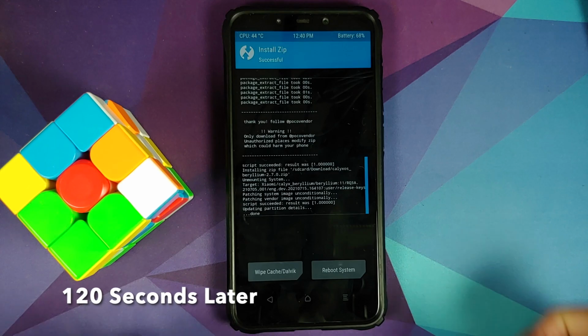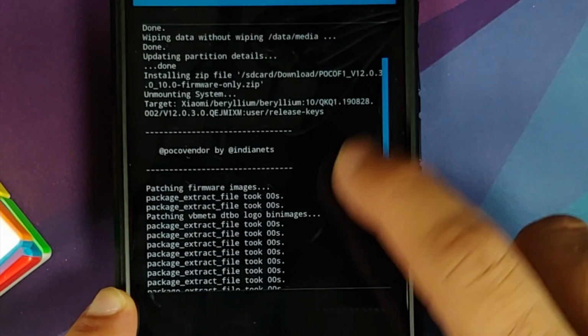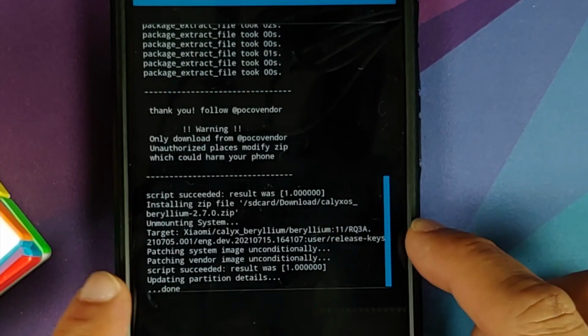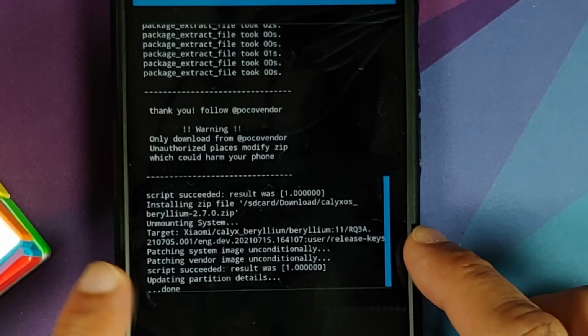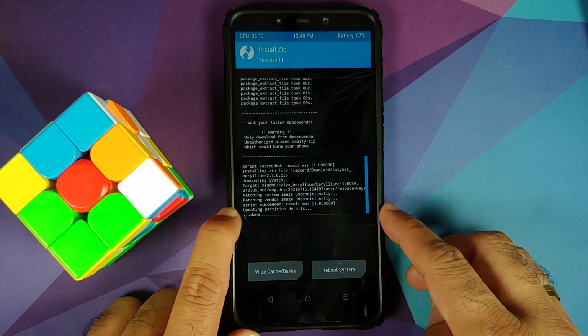Now once all the files have flashed successfully, we can scroll up, make sure there were no errors. So here it is, we are flashing the firmware and you have script succeeded, result was 1, no errors. Then we are flashing the ROM itself, which is your CalyxOS. Again, patching system, patching vendor, script succeeded, result was 1.